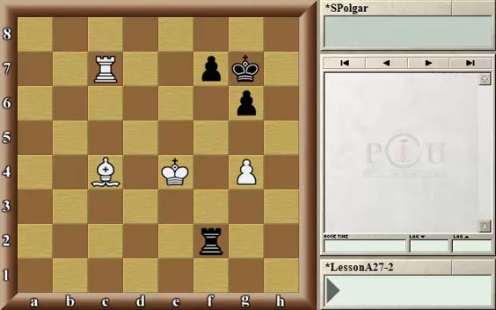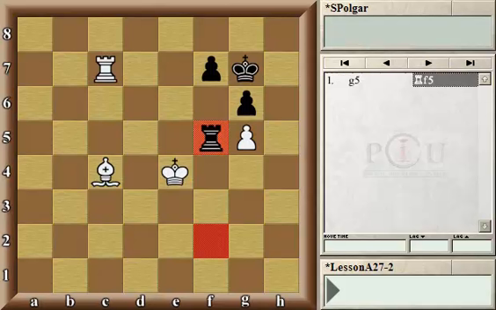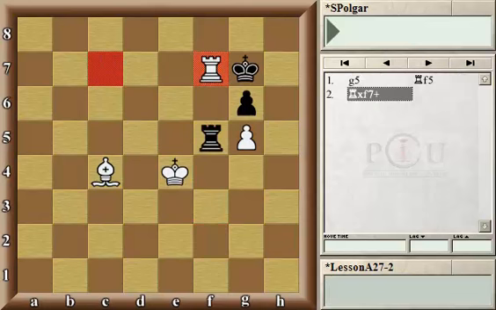He played g5, preparing for a transition to a winning pawn endgame. And there's nothing that black can do about it. Black played rook f5, and now white is ready to transpose by sacrificing actually a piece.